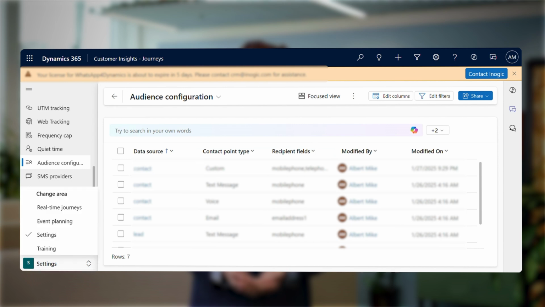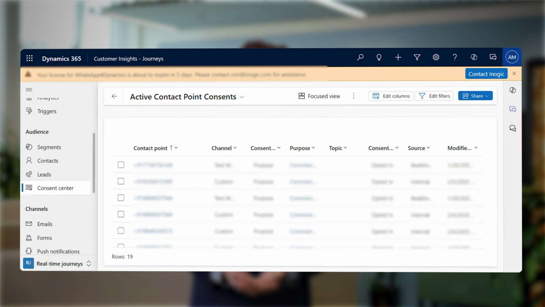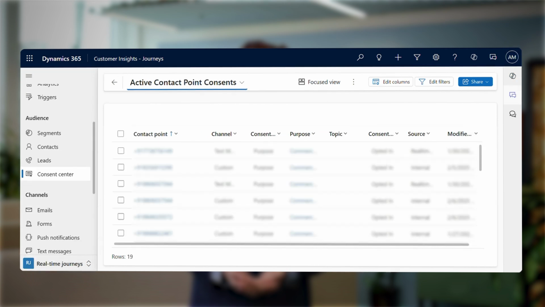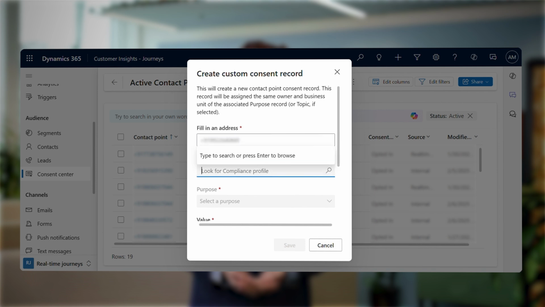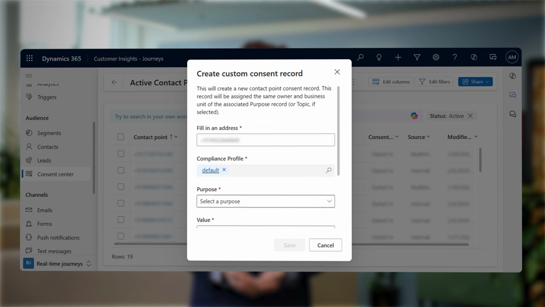Next, head to the Consent Center. This is where you manage customer preferences regarding how their personal data is used for marketing communications. It allows customers to opt in or opt out of receiving specific types of messages. To demonstrate, I'll add a new contact for consent. I'll select Default as the compliance profile and choose Commercial as the purpose.